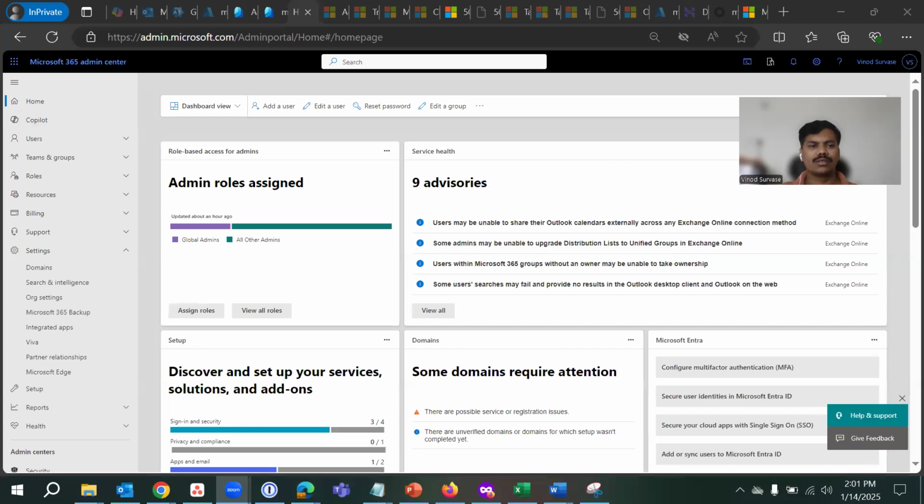So now let's go ahead and see how we can change it and how we can add it as a fallback domain. Let me share my screen quickly here and I'll show you how we can do that.